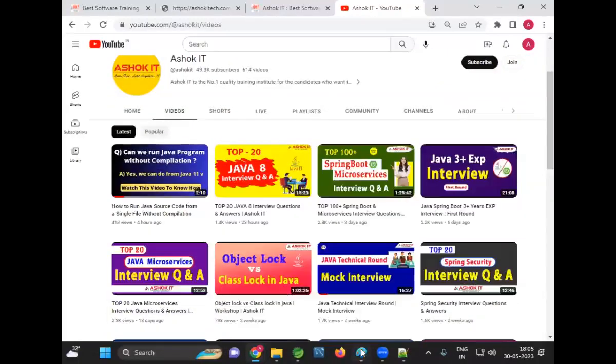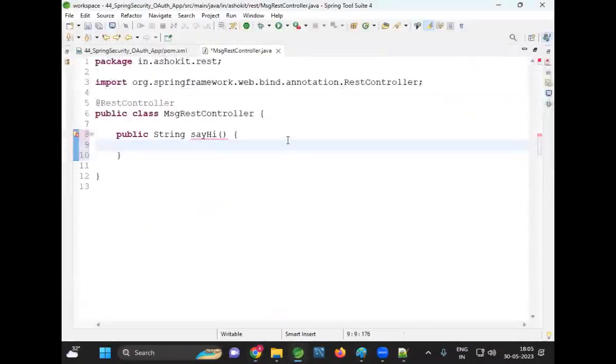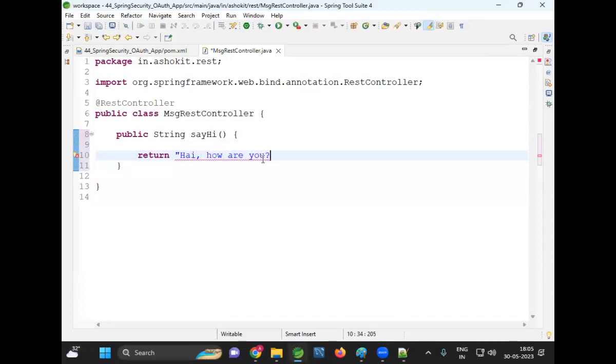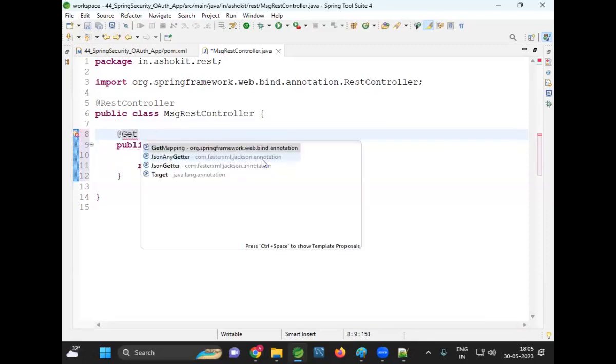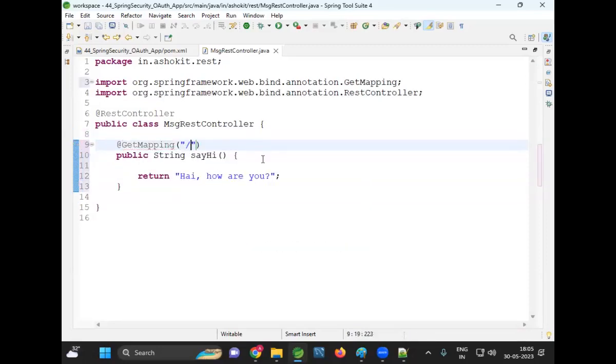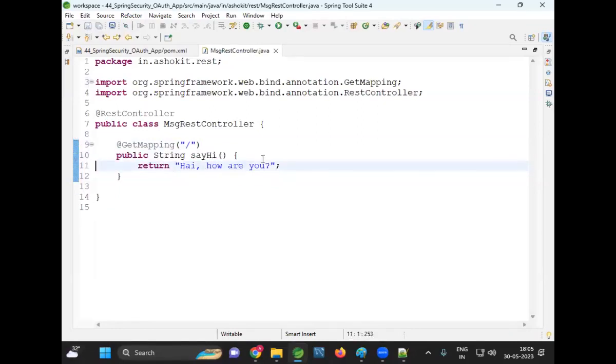Fine, guys. So we are trying to develop one application. Say hi. Simply, I want to return one message: Hi, how are you? That's it. I just want to get this response from the API. Let me map this with a GetMapping with an empty URL pattern. I'm not giving any URL pattern for this method.